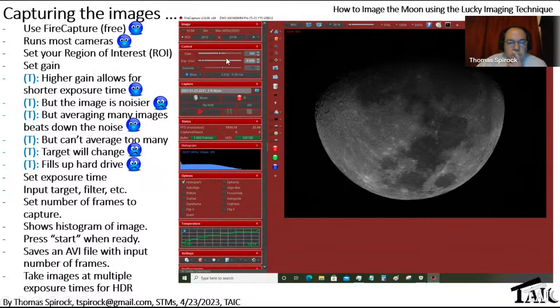Don't you want to have the minimum gain, because gain adds noise, but not have too much exposure, which will limit your frames per second? So it's kind of a balancing act between those two. Yes. As I say here, higher gain allows for shorter exposures, which is good, but the image is noisier, which is bad. But averaging many images beats down the noise, which is good, but you can't average too many because the target is changing and it's filling up your hard drive. So everything is a trade-off.